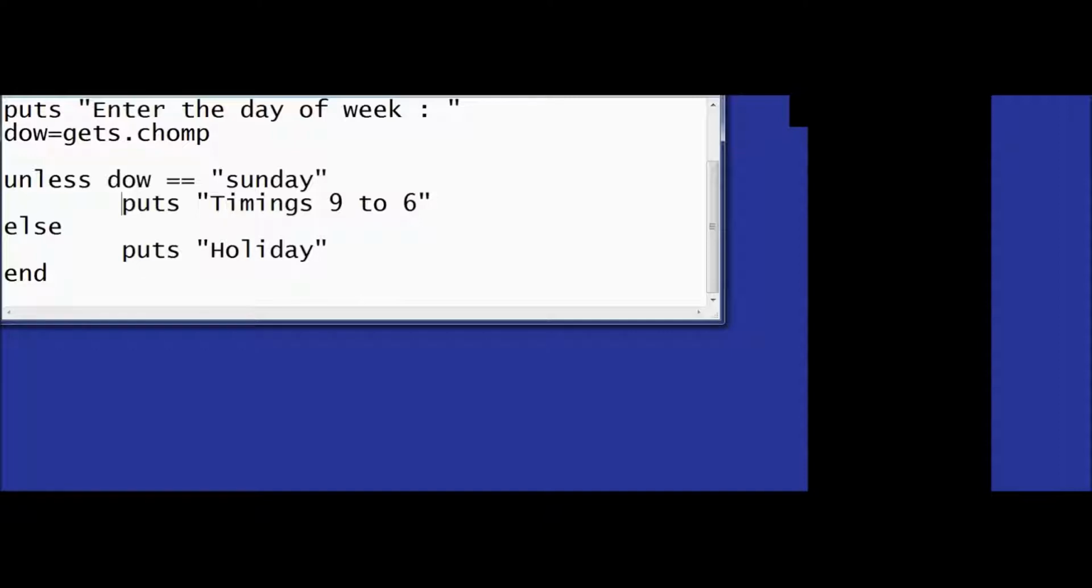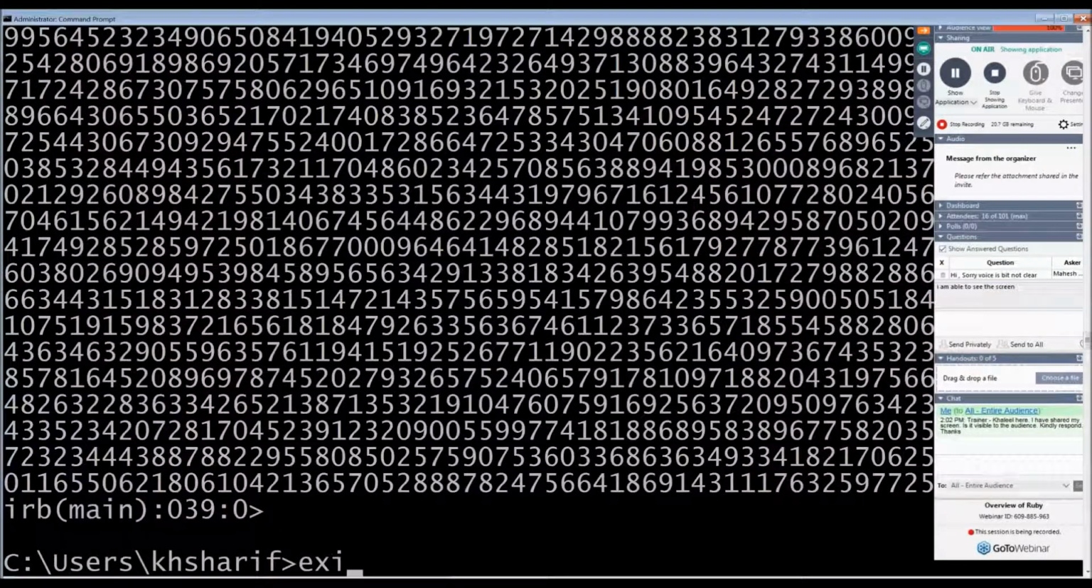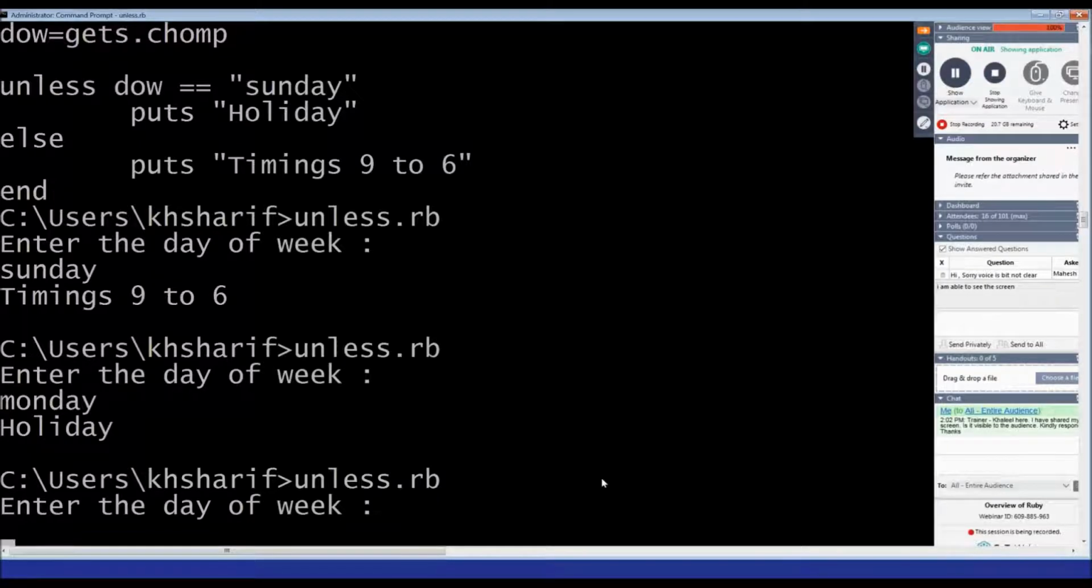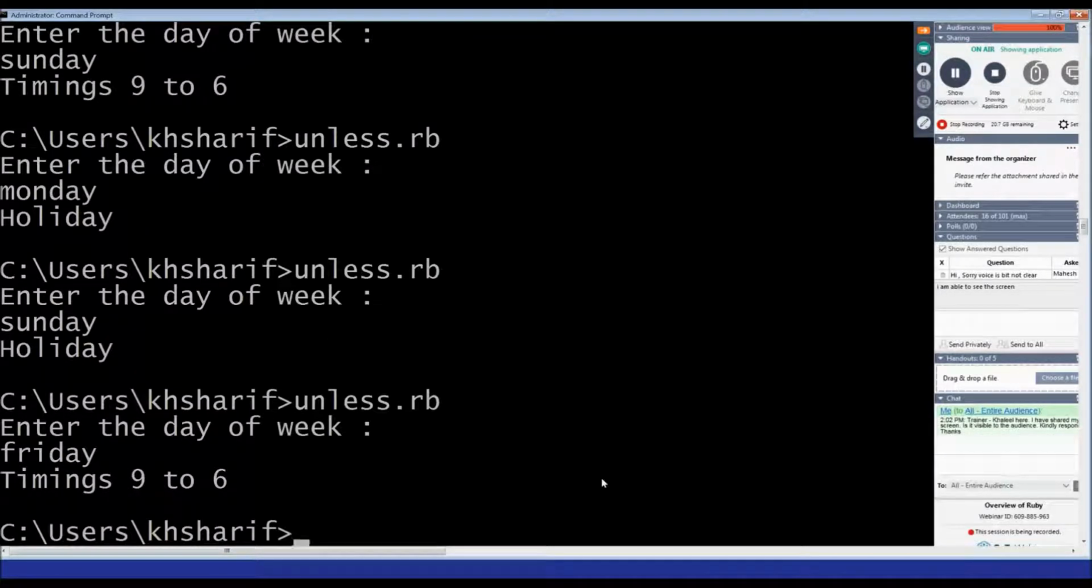Now the question is, what is it that I did between one moment. Let me get this. Okay, that is completed. I'm just closing this for now and exiting out of this. I'm opening the other session. So here's the session. I'm giving unless.rb. Enter the day of week. I give Sunday, it says holiday. I give anything else, let's say Friday, it says 9 to 6. Okay. So if and unless are opposites to each other. So they flip the way they work.